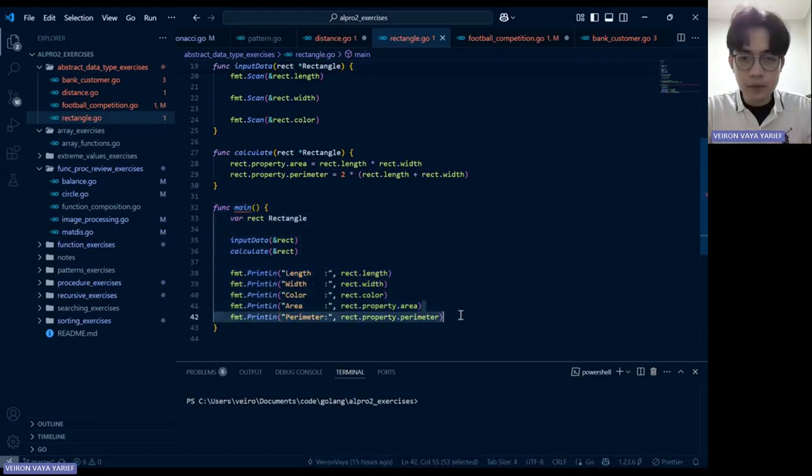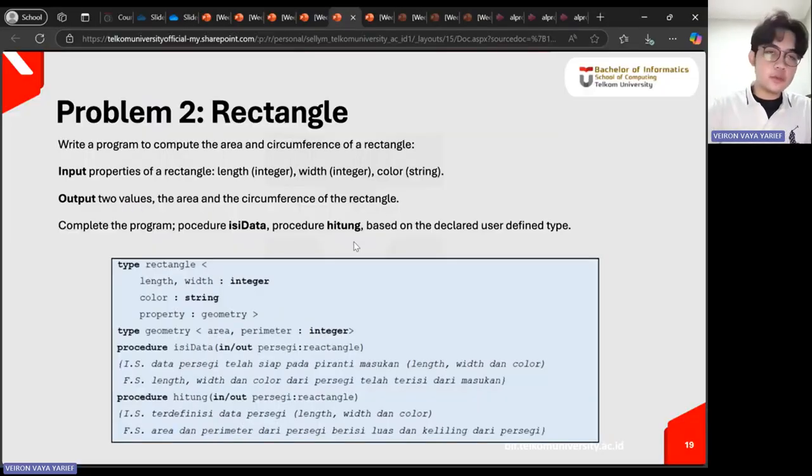Line 41 and 42 is accessing a geometry struct inside rectangle struct. This is how you do it. Okay, so that's a great concept for you to understand, that it can be a struct inside another struct like that.